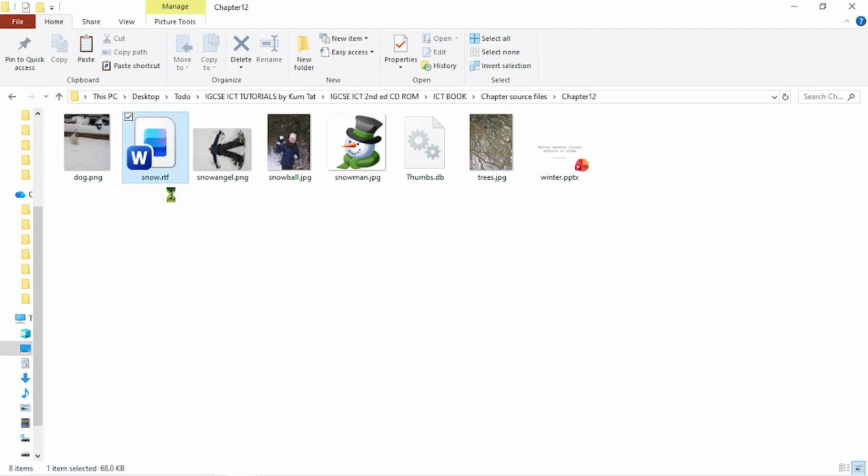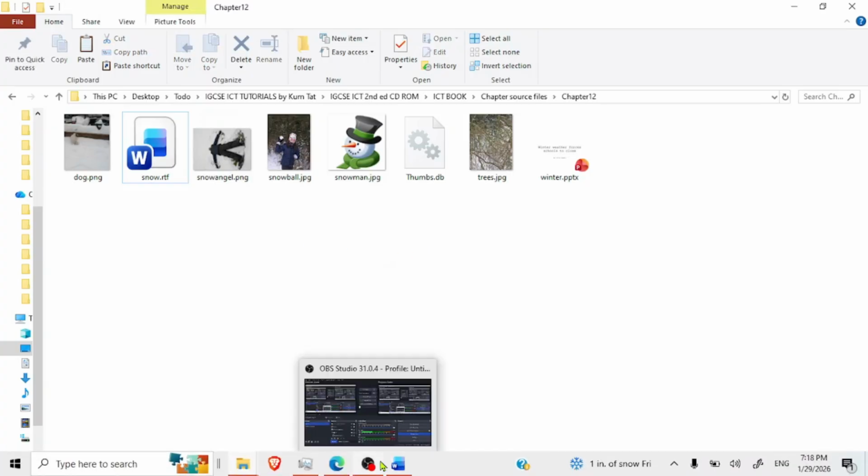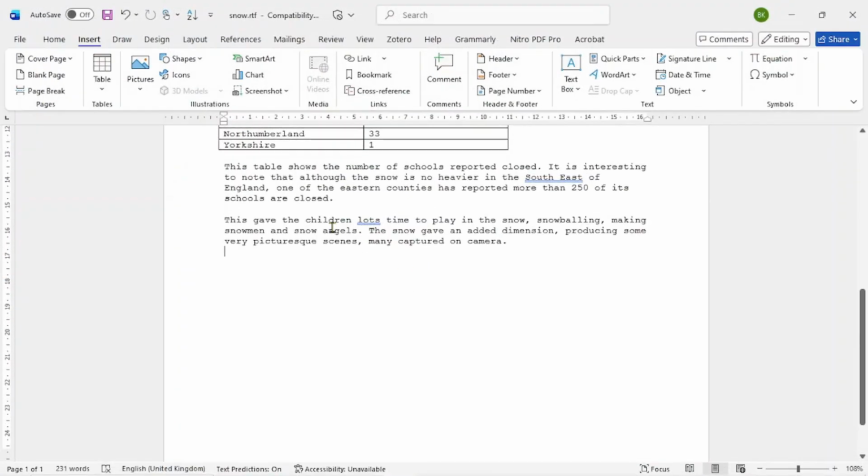And this is the file I want, it is .rtf, meaning you can open it on any type of computer. You just double click on that, or you right click, and my computer is a little bit lagging, you right click and then you can say open. So once it opens, mine is already open.